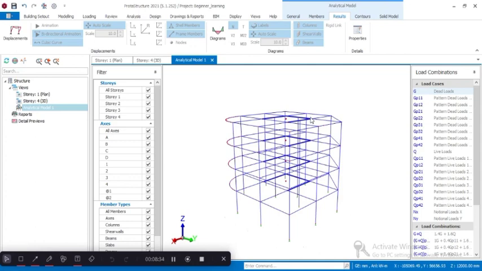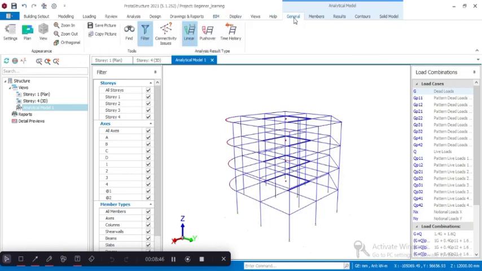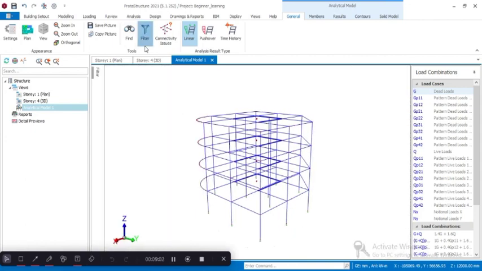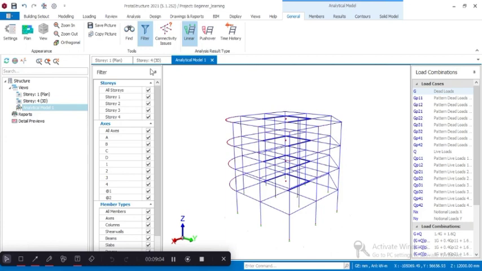So let's do a small exercise. In the general tab, click on the filters command, which is now active. The filter option will appear on the left hand side of the view. There is an option to filter the plan by stories. Okay, this is the filter already here.